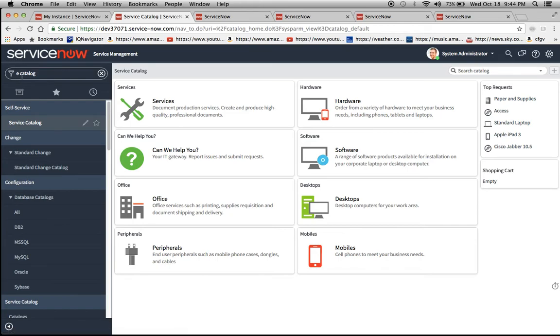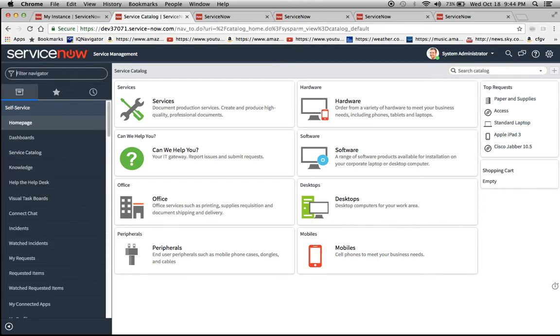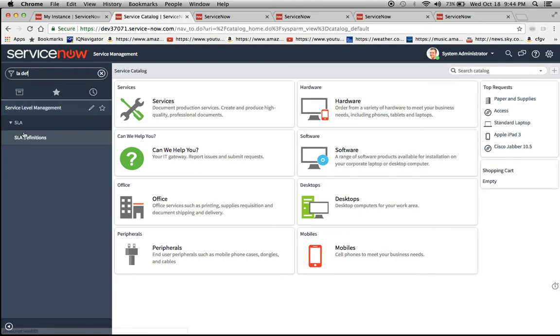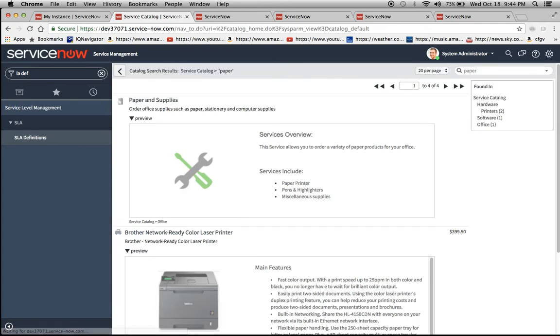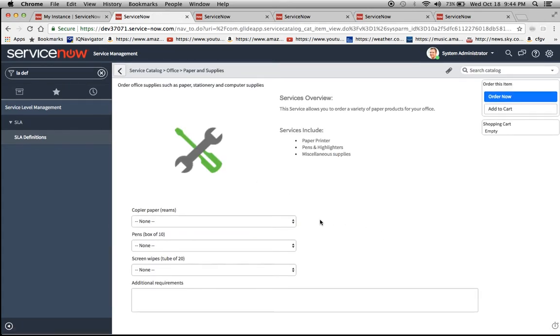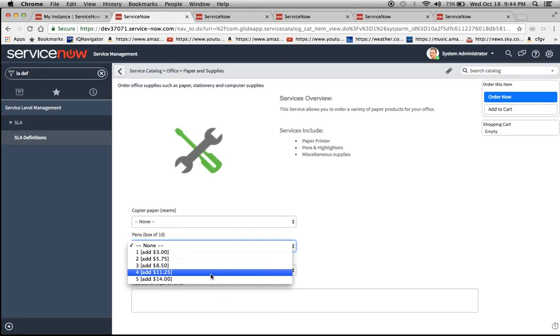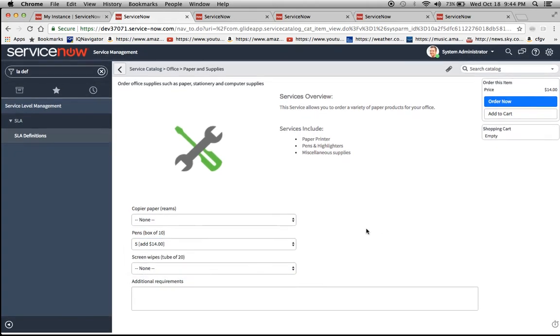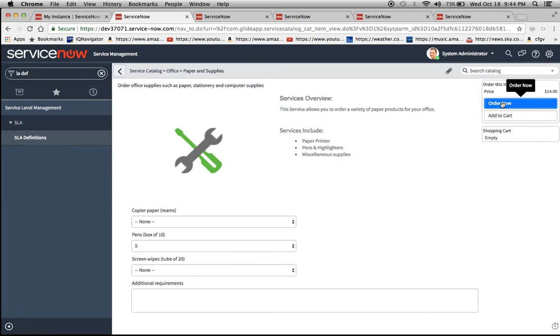And you can do different things with the filters like that. Like if you can't remember that contract underscore SLA dot list dot do, you could just do la def. And SLA definitions will come up. So now, we're going to search on our paper and supplies. So I'll just type in paper. And I believe we said a box of 10, but we want 5 of those. Now I'm going to click order now.